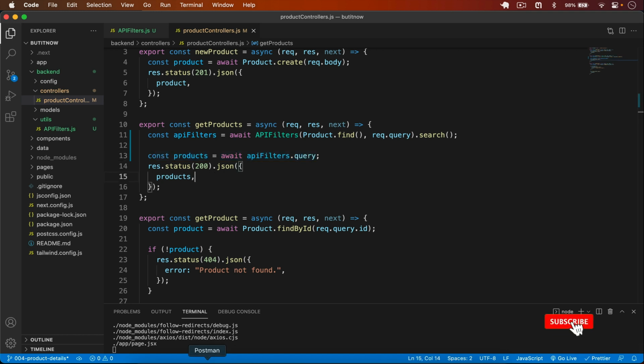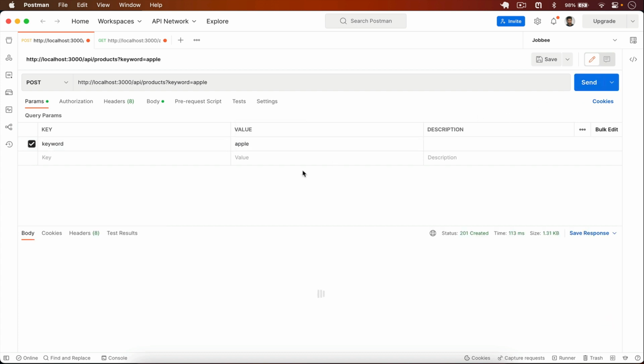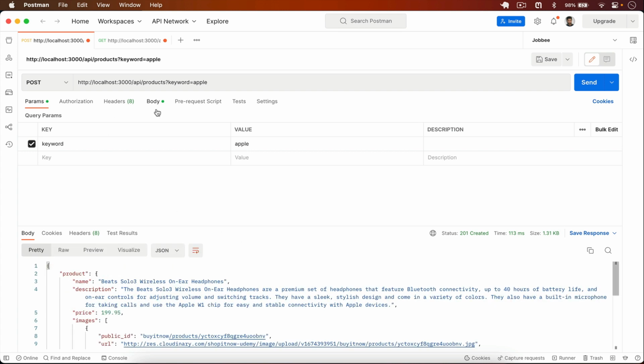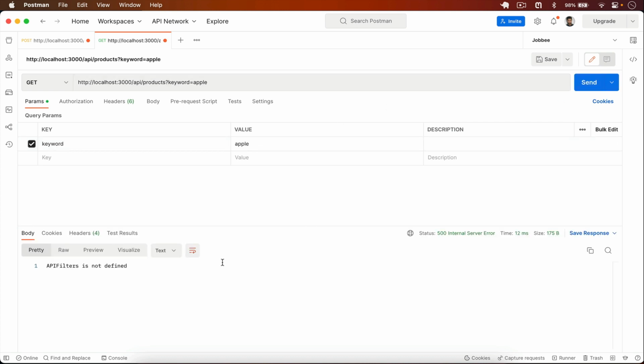Now let's go back to Postman and try it. I type here first of all keyword. For example, I type here apple, and if I click here search, oops, we have to pass it here in the get request basically. So I type here keyword, that is going to be apple, and if I click here send, API filters is not defined.